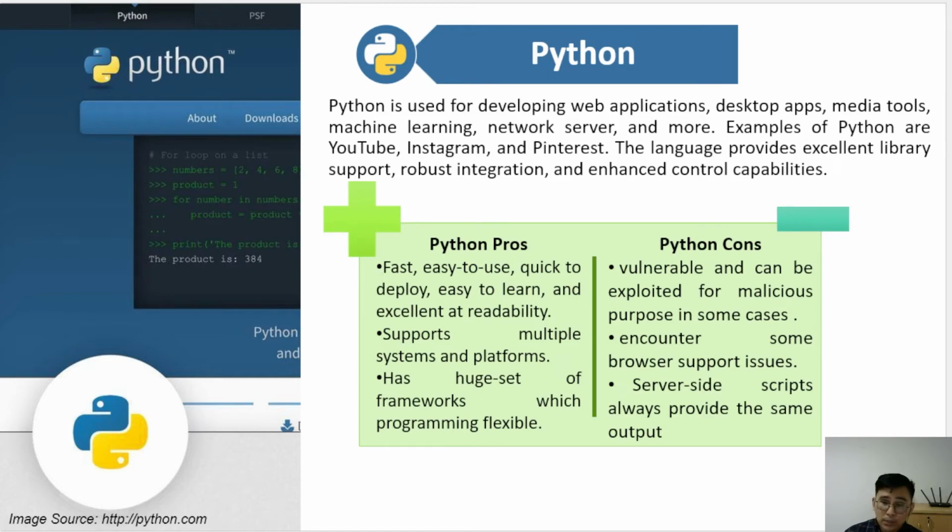It is quick to deploy, easy to learn, and it has excellent readability when we are going to read our programming language. It also supports multiple systems and platforms. So it is focused on cross-platform use of our application. It has a huge set of frameworks as well, which makes programming flexible.